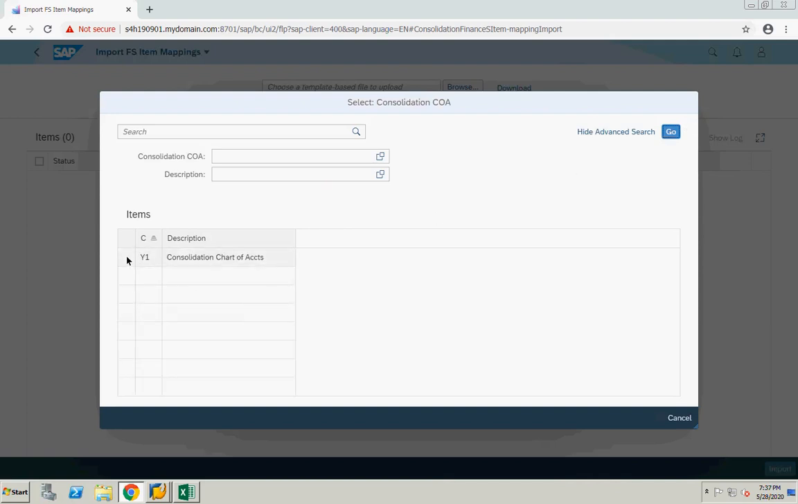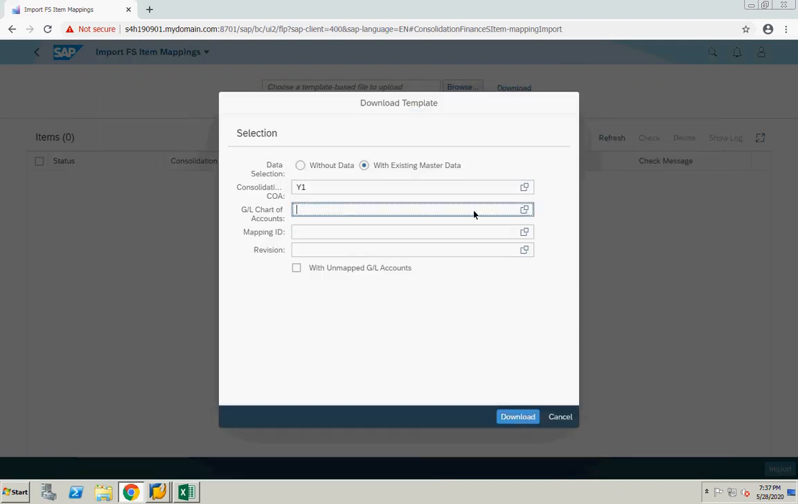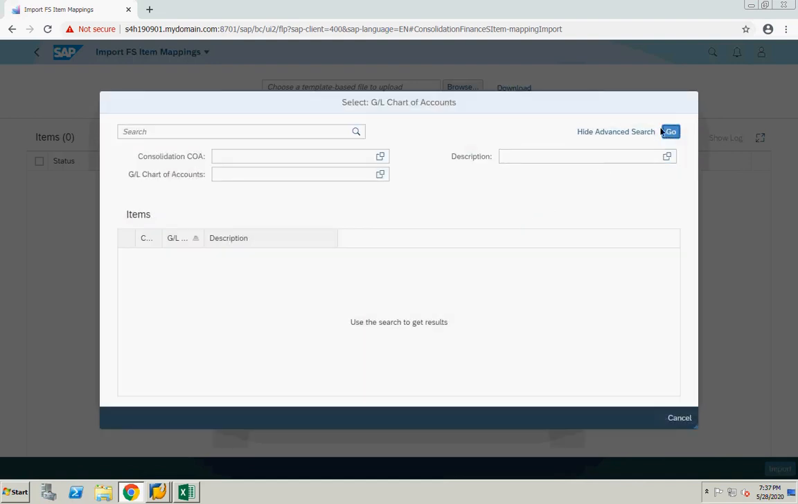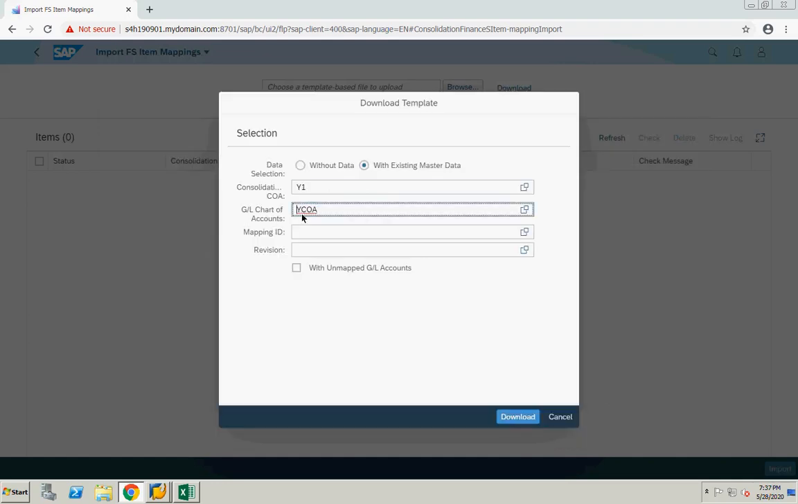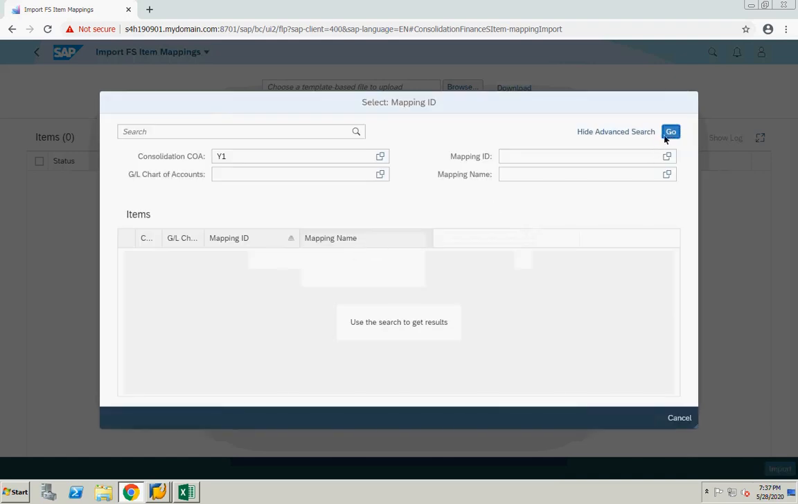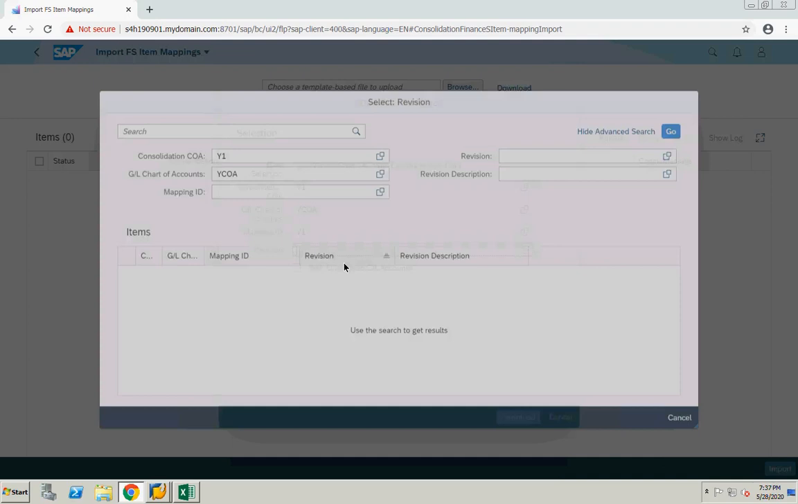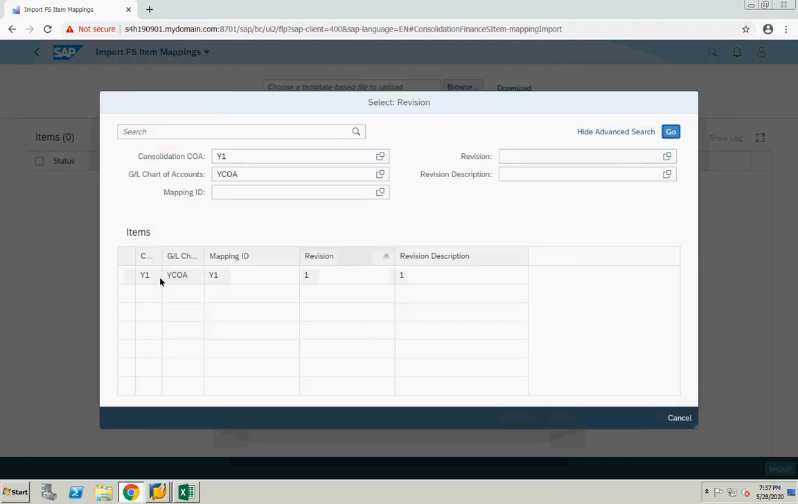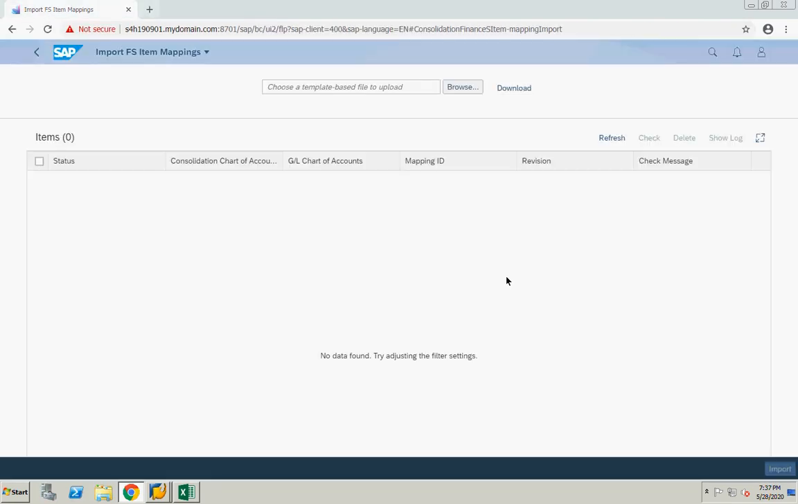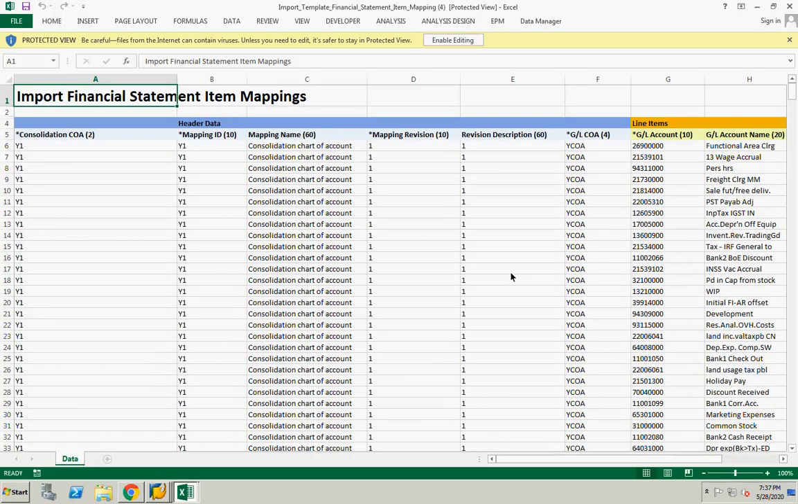Consolidation chart of accounts, give consolidation chart of accounts Y1. GL chart of accounts, YCOA. This is my operational chart of accounts. GL chart of accounts, in the sense, operational chart of accounts in FI. Mapping ID, I will explain later what this mapping ID is. Revision, so revision 1, download. So this is your consolidation chart of accounts. You can give a mapping ID.